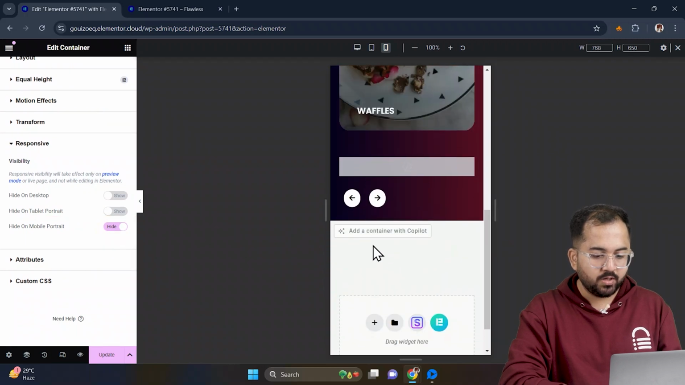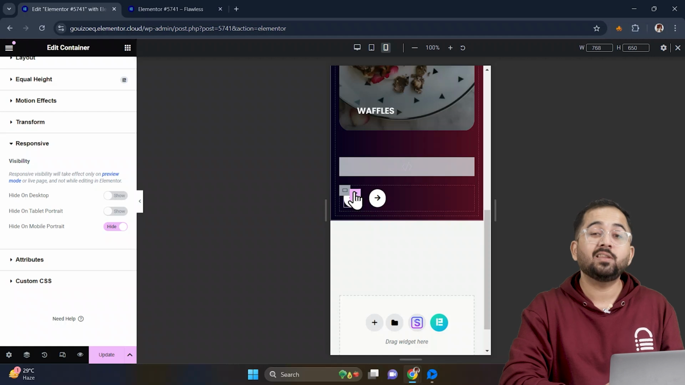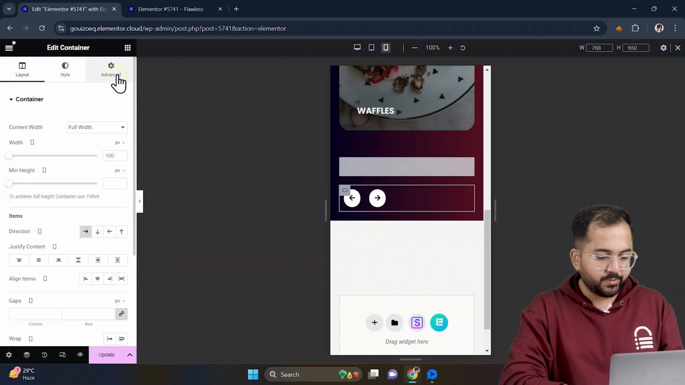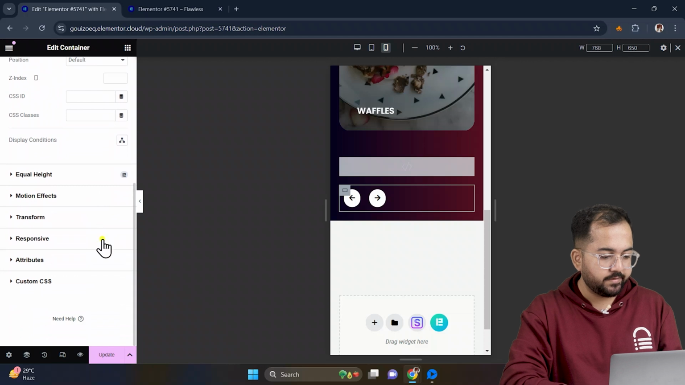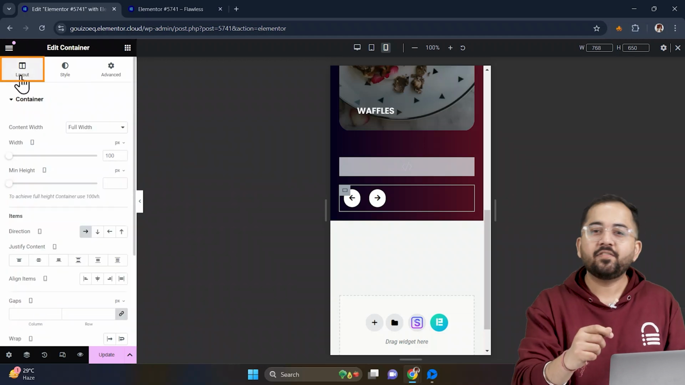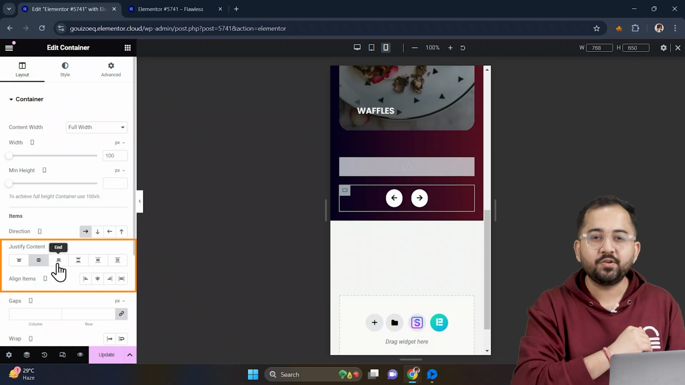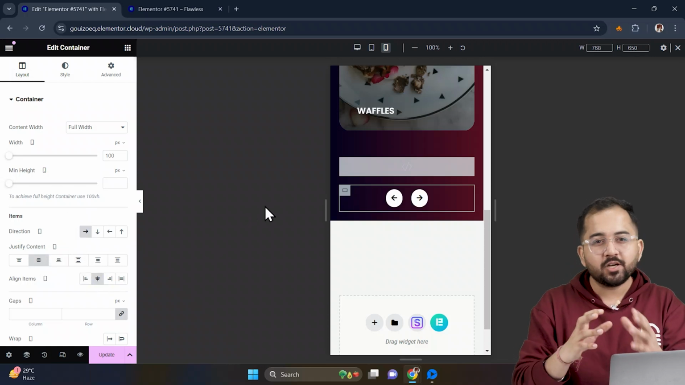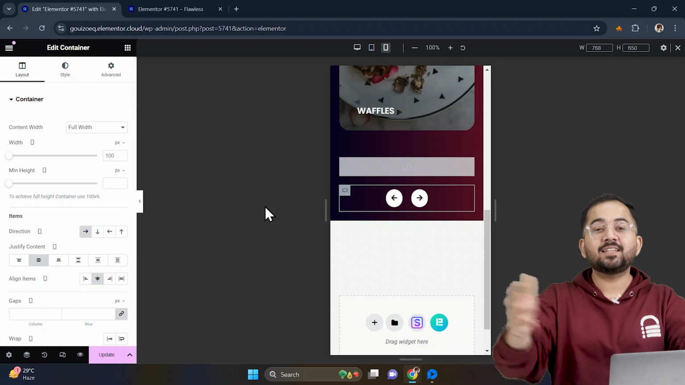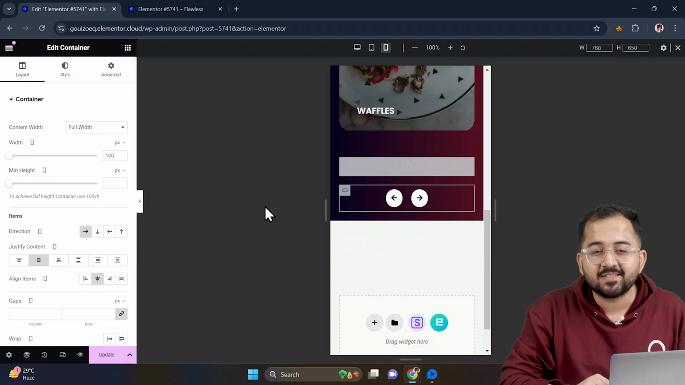Next, hide the newly pasted navigation container on the larger screens. Select the container below the carousel, go to Advanced Settings, then Responsive, and choose Hide on Desktop. Finally, let's align the navigation buttons to the center of the mobile view for a balanced look. It may look weird here, but appears just fine when seen on the mobile devices. And that's it. Comment below if you have any questions and I'll help you out.